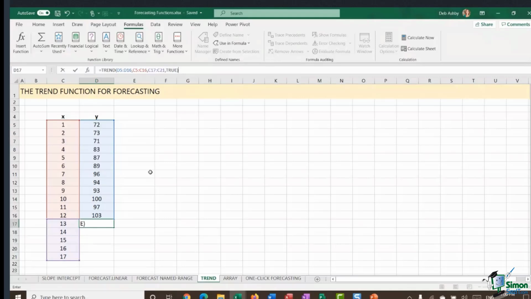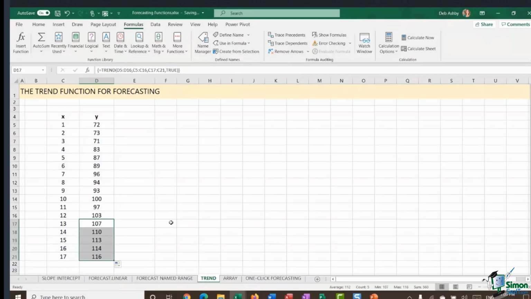Close the bracket. Now we're going to make this an array formula. It's going to do all of those calculations in one go. So we press Control, Shift, Enter in order for that to work. And again, you'll see that now the trend has those curly braces at the top. It's given me 107. I can copy this down and it gives me my results. Okay, so you can see that each time we're doing this, these results are pretty much the same. So I've shown you a few different methods there of how you can forecast using different functions in Excel.